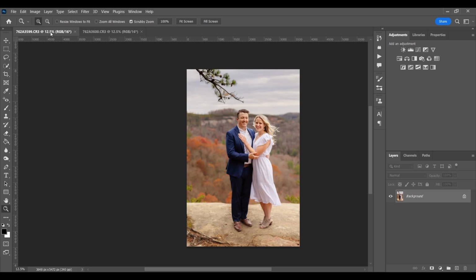Today I'm going to show you how to perform a face swap in Photoshop in just 8 easy steps.